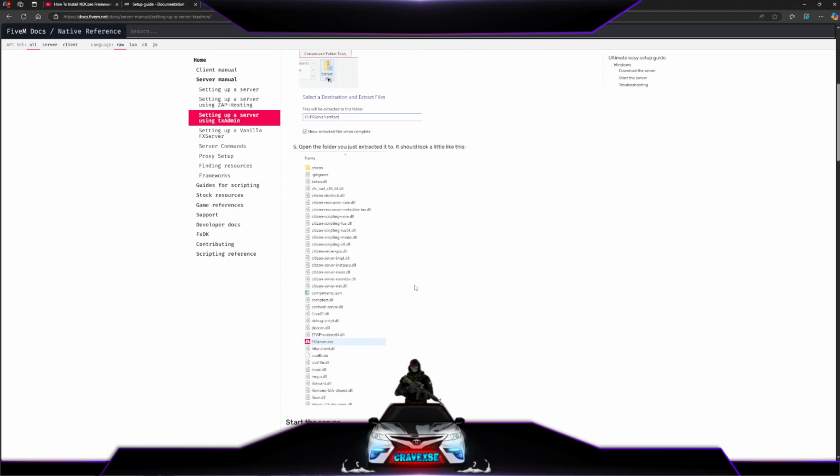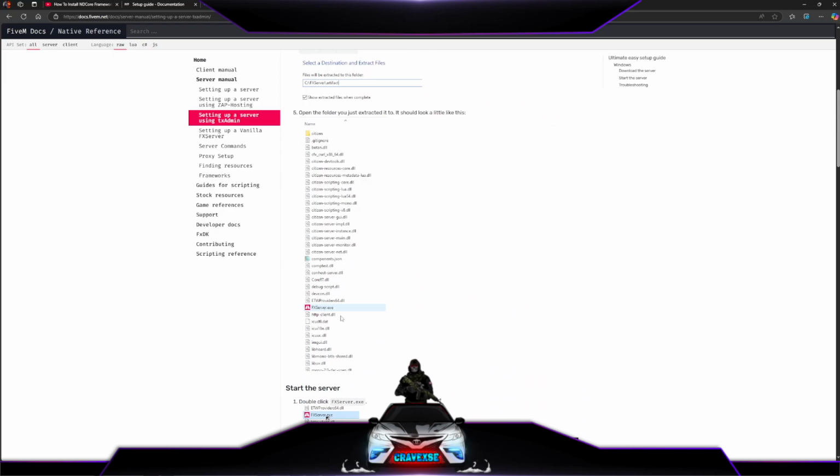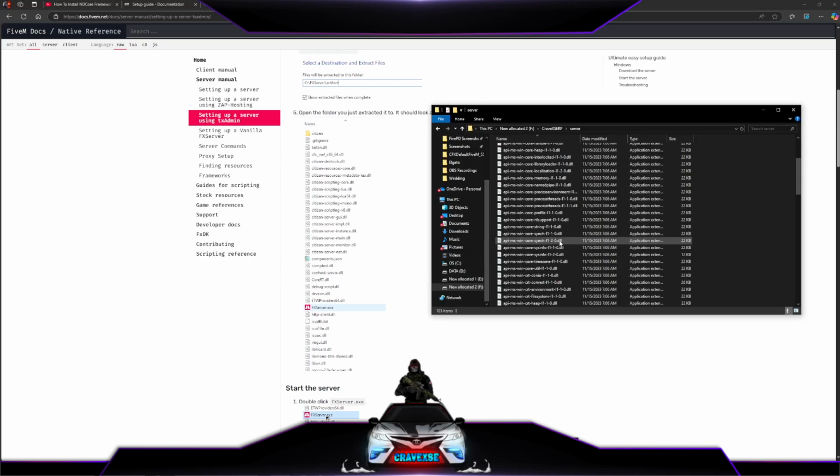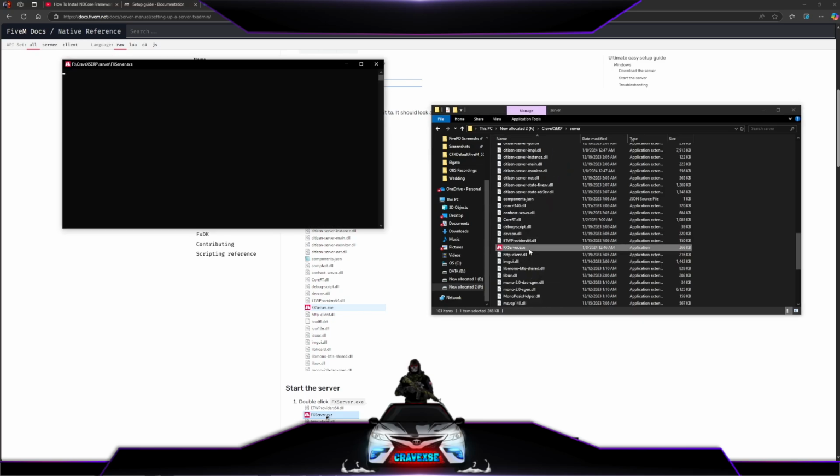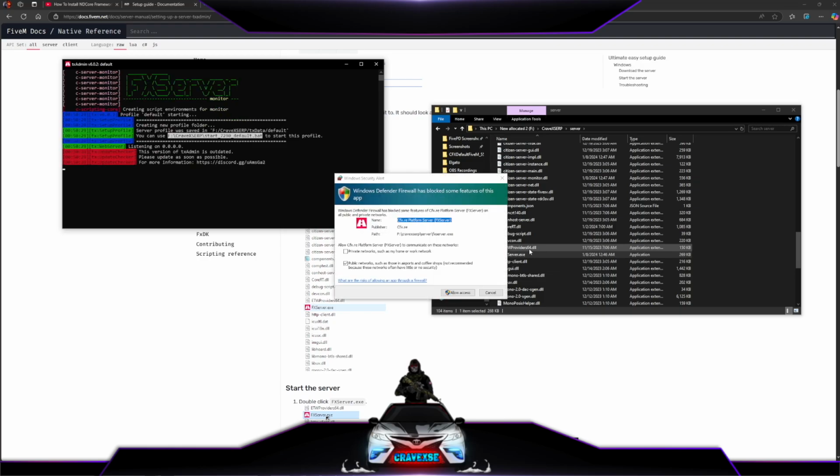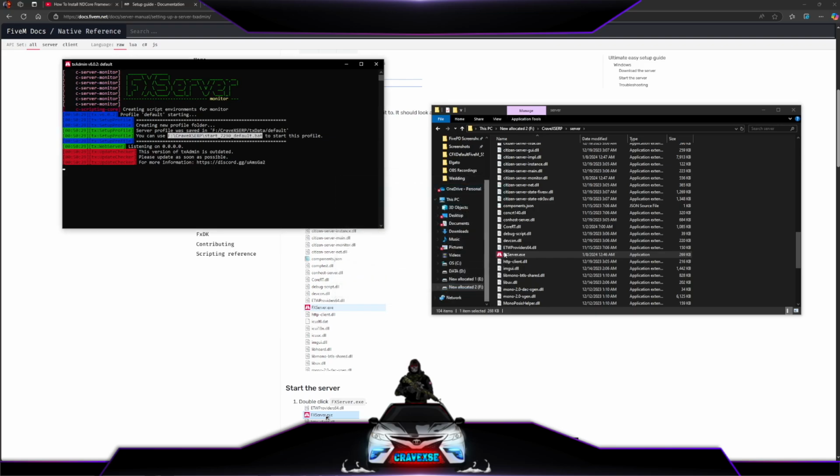The next step will be to open the FXServer.exe. So scroll down, and let's click on that. You could go allow access if you get that pop up. Please update version.